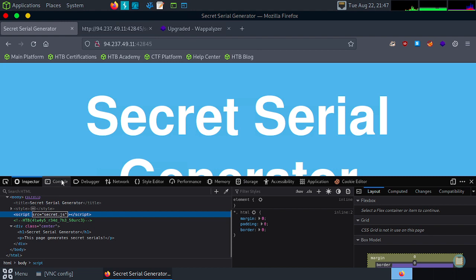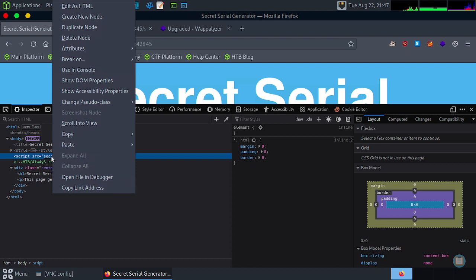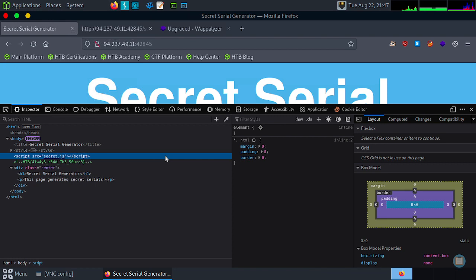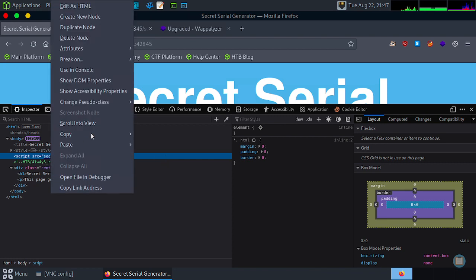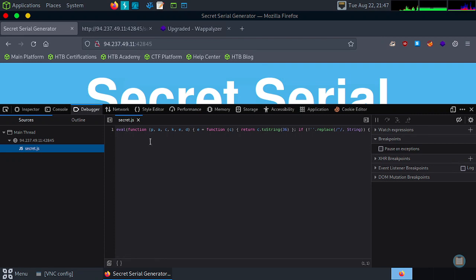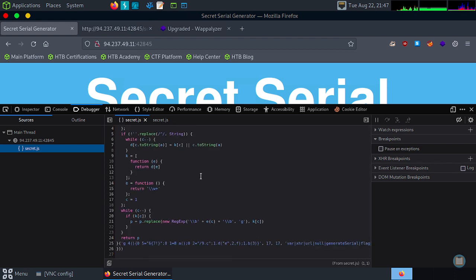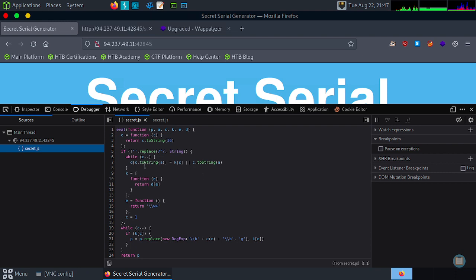Elements. Let's just bring this up. Open file in debugger. Let's take a look. Okay, so it's in debugger, and then it said to click this button down here, the brackets, for the pretty view, and it is still obfuscated.